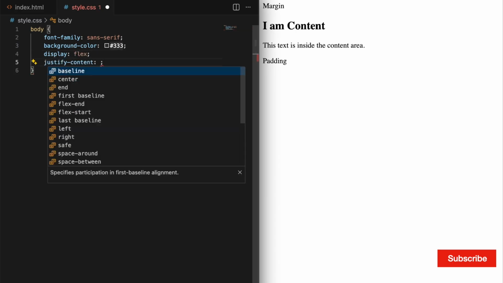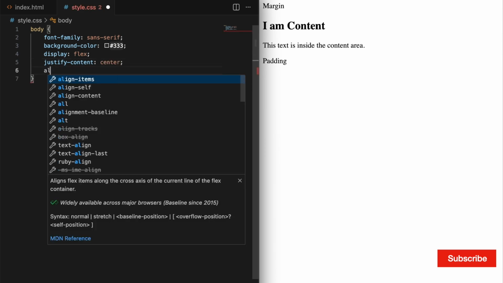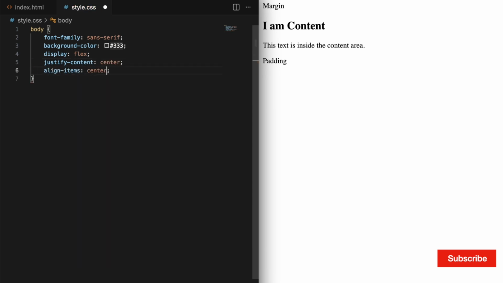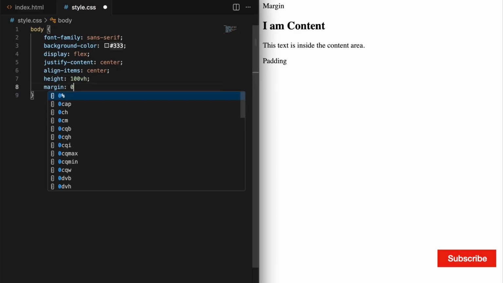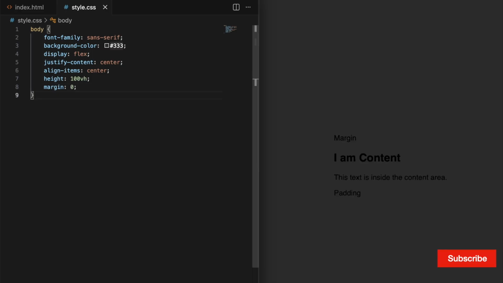We'll also use properties such as display, justify content, and align items to control the positioning of the content. Finally, we'll define the height and margin to help create the desired page structure and spacing. These basic styles will provide a clean foundation for the rest of our CSS.